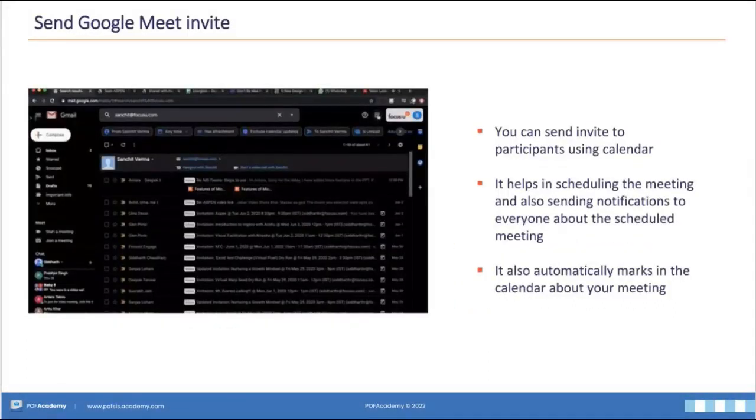You can also send invites to participants using Calendar. It helps in scheduling the meeting and also sending notifications to everyone about the scheduled meeting. It also automatically marks in the calendar about your meeting.